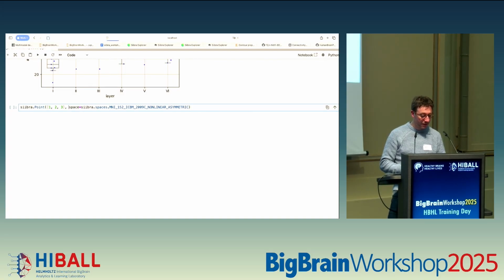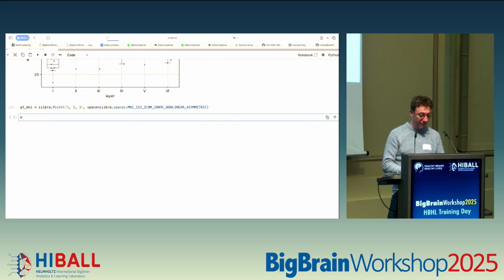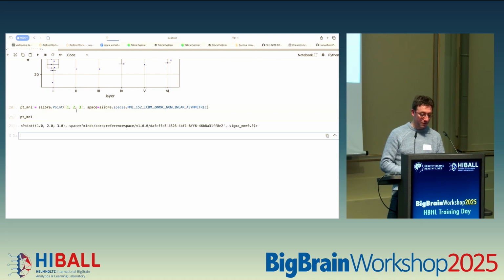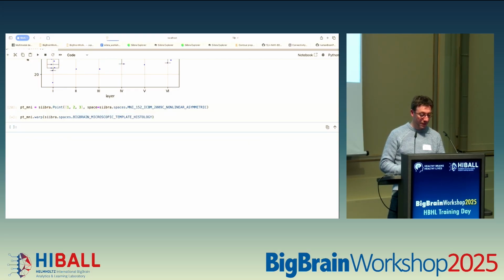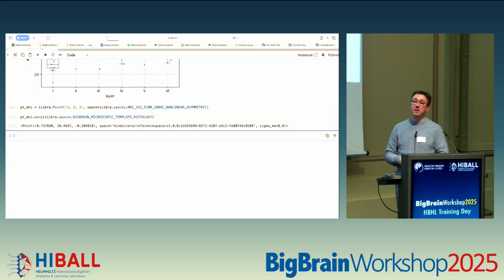And I say here is a point in MNI space. So now I have created this point. You see, it has stored this. And what I can then do is say warp, and I warp this to siibra.spaces.BigBrain. And now I get a different point in a different space.